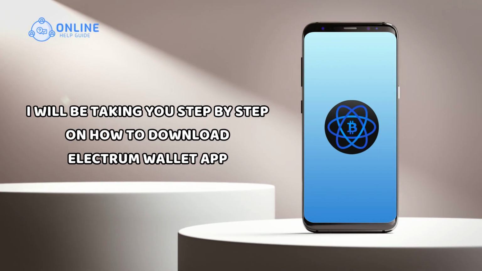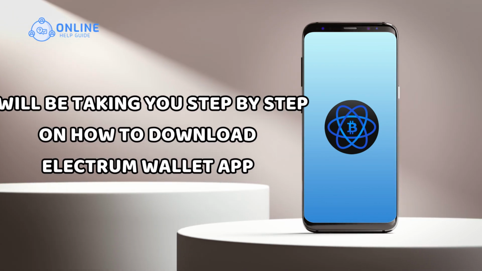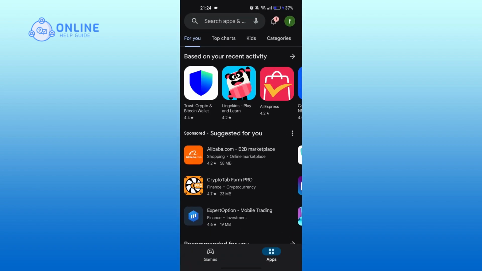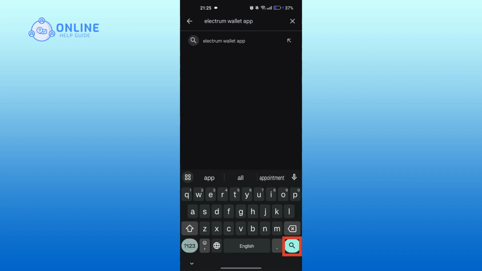I'll be taking you through step-by-step on how to download Electrum Wallet app in this tutorial. Launch the Play Store first. Type Electrum Wallet app into the upper search bar. Then tap on Search.